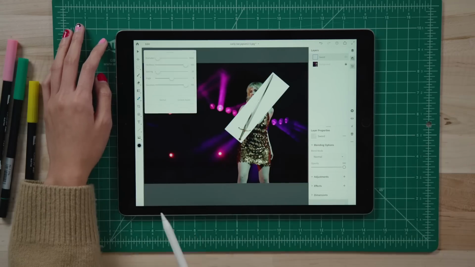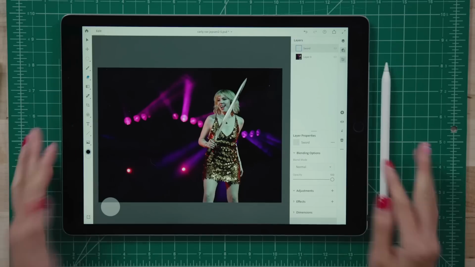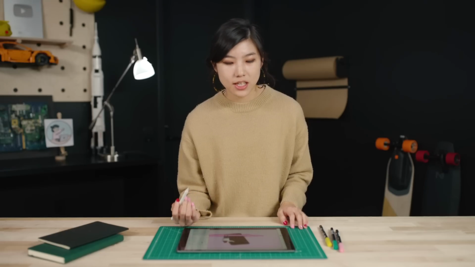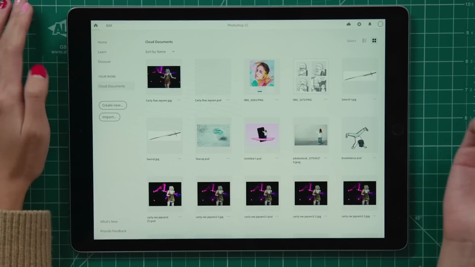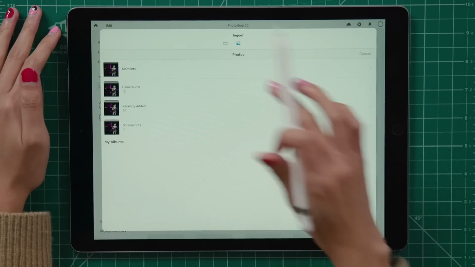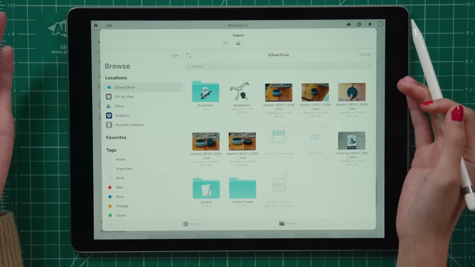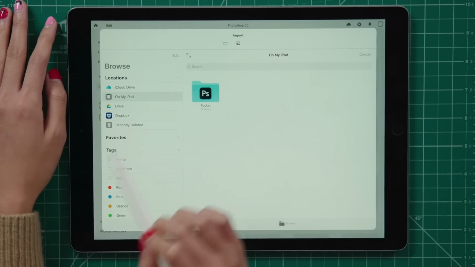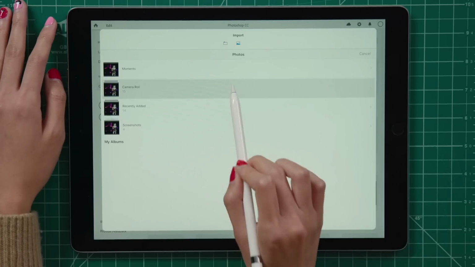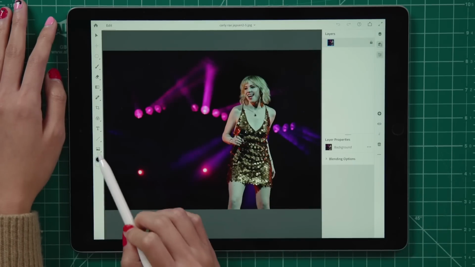Based on the tools they've prioritized on having in this first build, Adobe's focus for Photoshop on iPad is mainly for compositing. So I'm gonna take a photo of Carly Rae Jepsen and make it look like she's wielding a sword. I'm gonna go ahead and import some photos, and this version of Photoshop can let you import photos from iCloud Drive, Google Drive, and Dropbox. I'm going to go to my camera roll and open up this photo of Carly. And then I'm gonna add the picture of the sword.